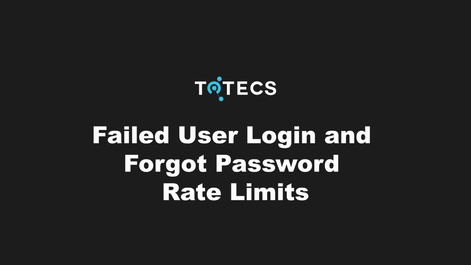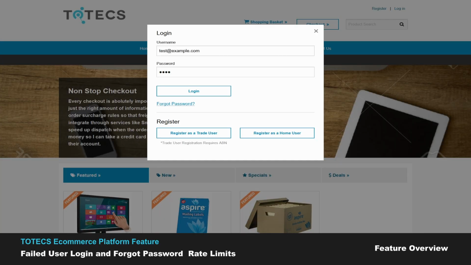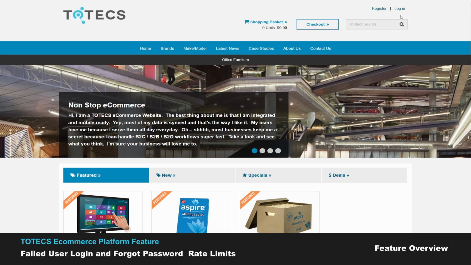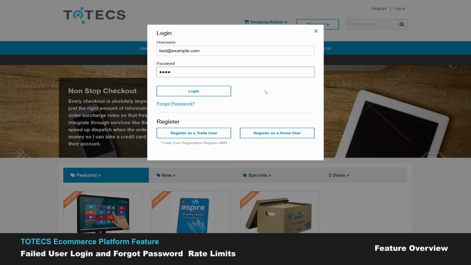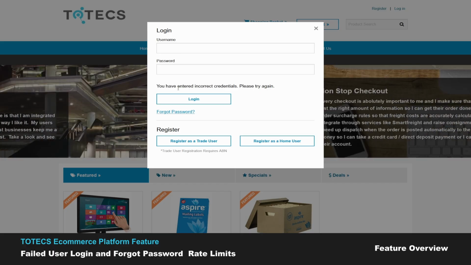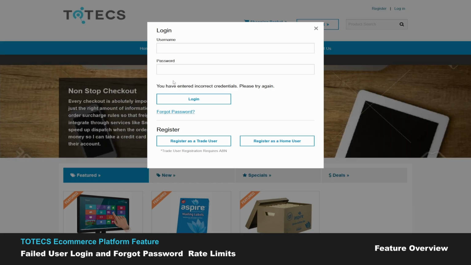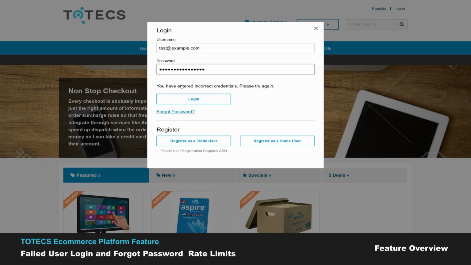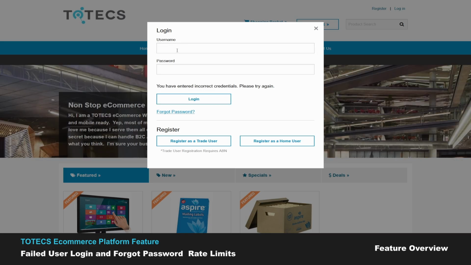In the 18.0 TOTECS Ecommerce platform release, we've added additional security to limit the number of times users can attempt to log in or use the forgot password features within an allowed time frame. If we click on the login button, after the user has entered their login ID and password, if the user incorrectly guesses their login and password credentials and continues to do this, then they'll be limited to only being able to make 20 attempts within the last 15 minutes.